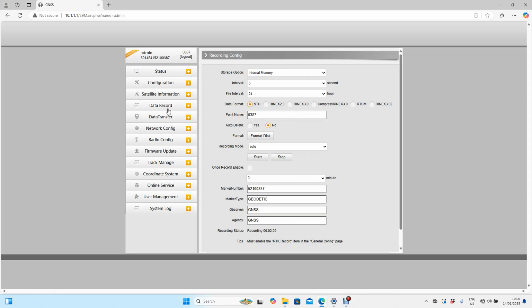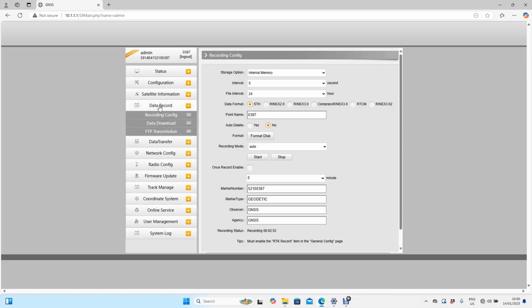So all you need to do this is turn the receiver on, use a computer or a tablet or your phone that's got Wi-Fi, connect your Wi-Fi to the receiver and open your browser and log in, and you'll see all these menus here. So for downloading static data, we want to come down the left hand side, data record. So data record is for static.